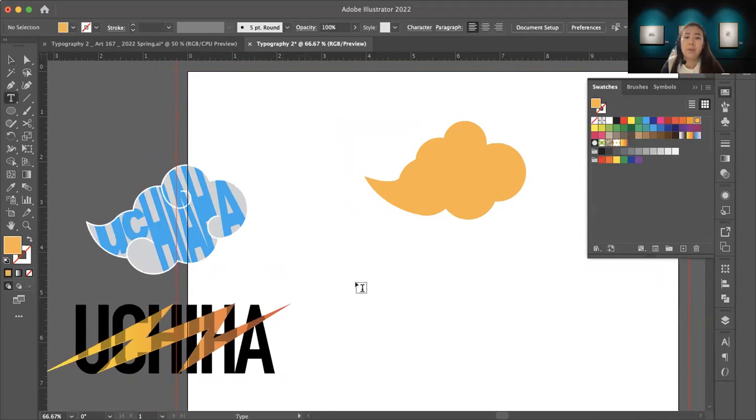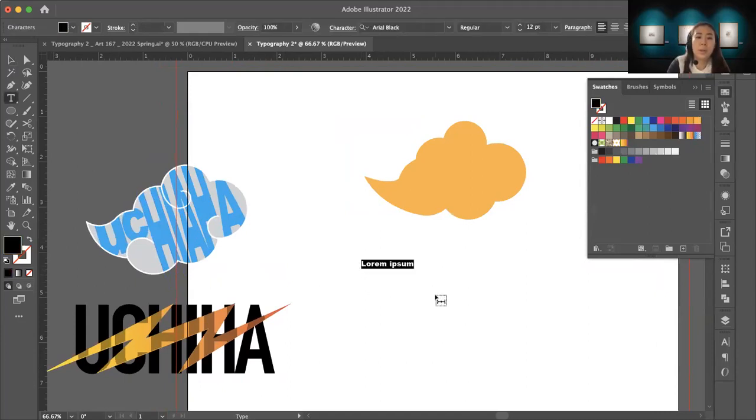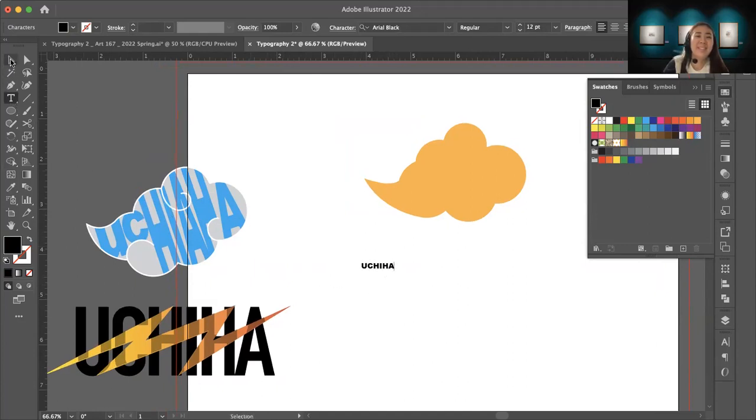And now let's just type the Uchiha. Why do I say it like Uchita? Uchi. No, what's it called? This bottom one is the right one, Uchiha. Yeah, right? Yeah, I thought that.